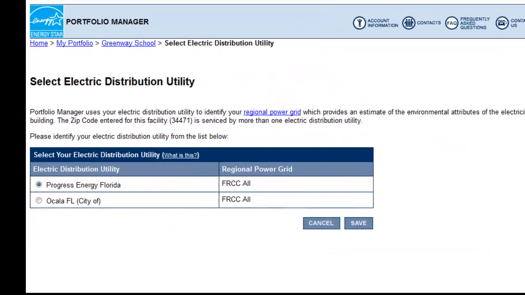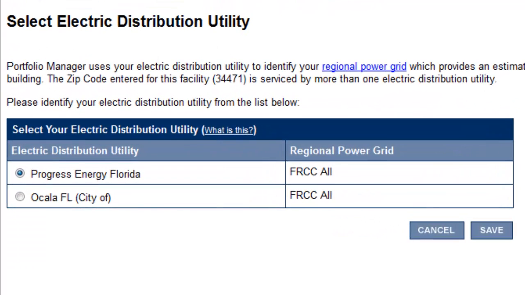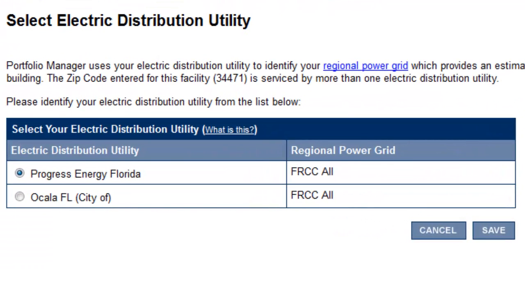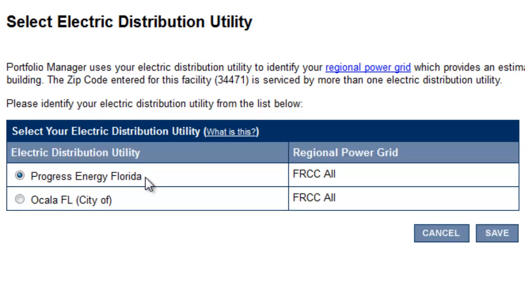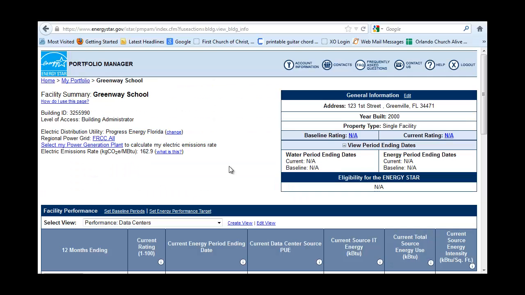Now it's going to give you the option to select your electric distribution utility. And you see here I have selected Progress Energy Florida. That's the one that serves this school. So I am going to go save that information. And now we're back at Greenway School page. What we just did is we set up a special page for Greenway School.